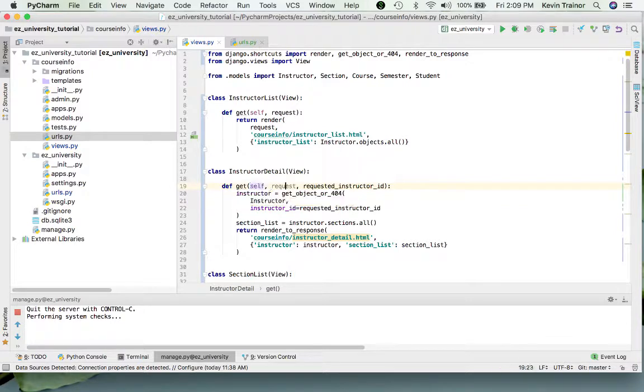We get the request because we need the request to get the data out of it. And we get passed this requested instructor ID, which was extracted by that URL pattern. So here's how we get it. It is kind of automatically passed by that name to the get method in the class-based view. We're using a kind of shortcut approach to retrieving the instructor here.